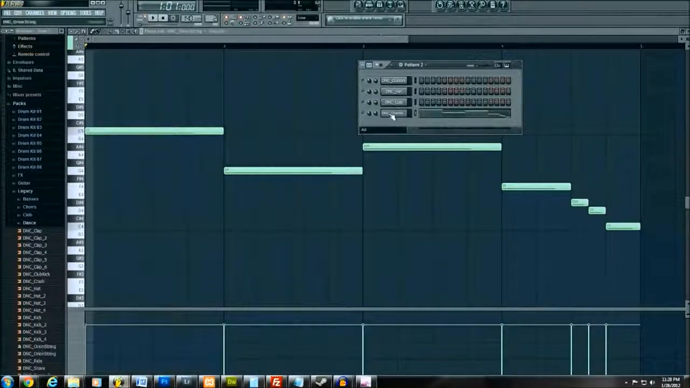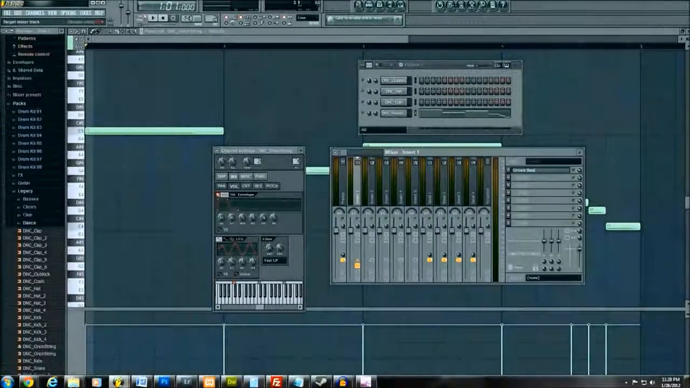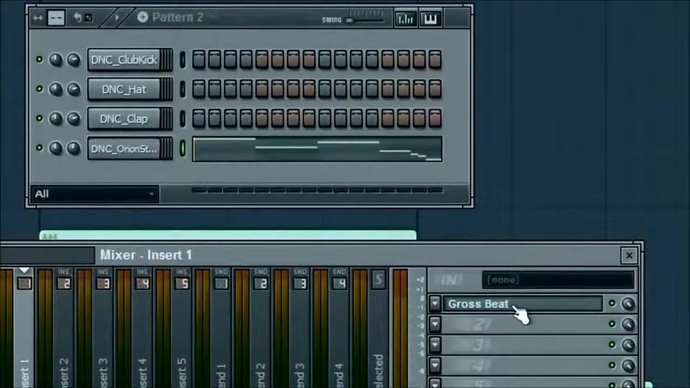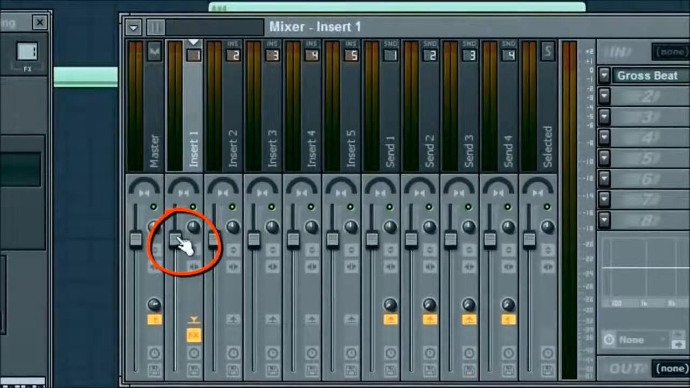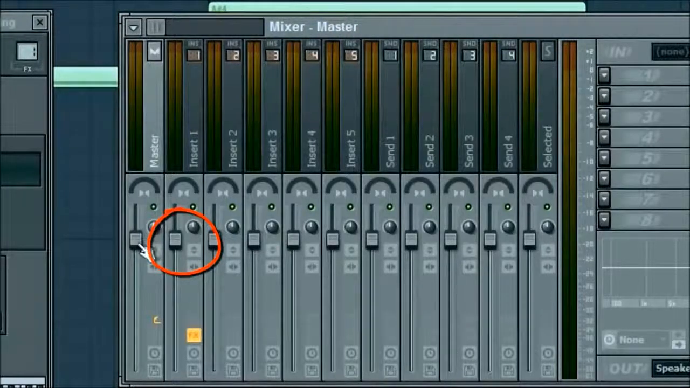So I'm going to go ahead and get back into what I was looking at. Double click on that, and there. As you can see, it says Gross Beat right here. We're going to go ahead and keep that. Down here, I won't get too much into detail with it, but you can raise the volume of the specific insert, and then master does the entire song.